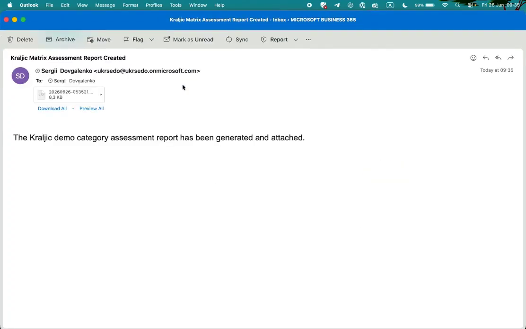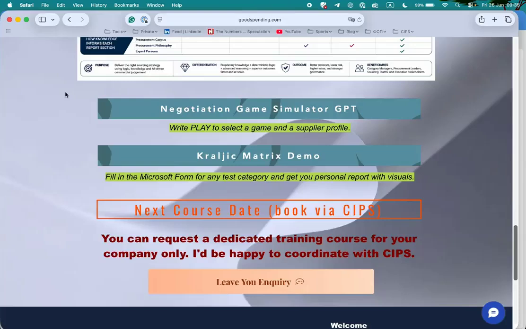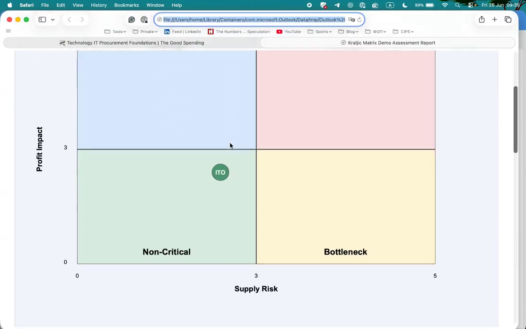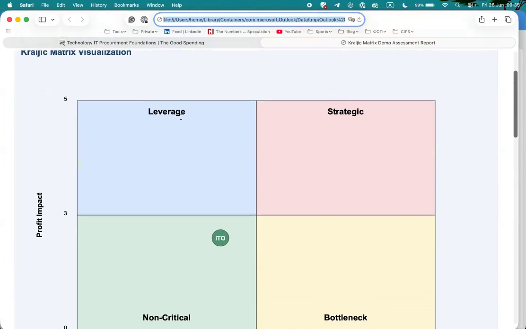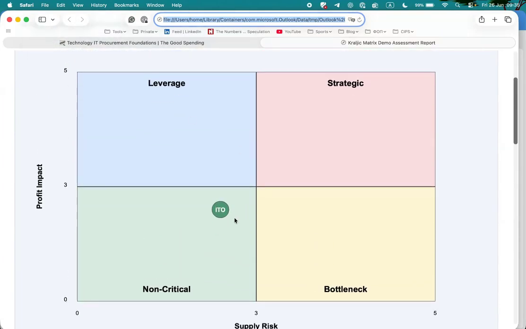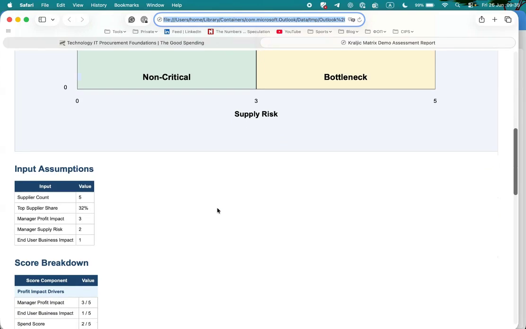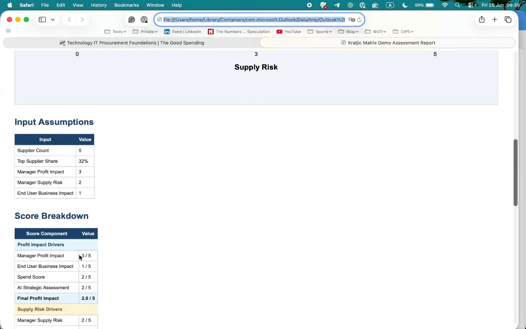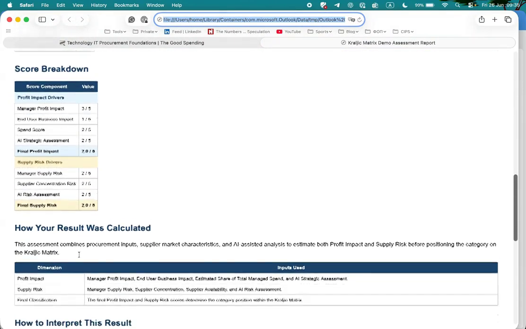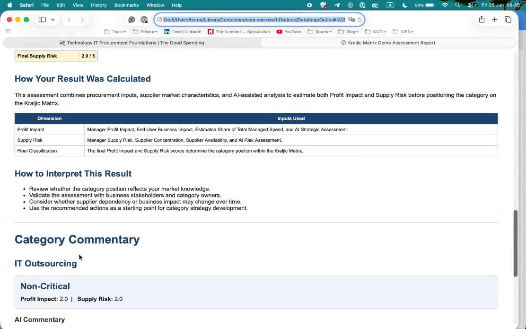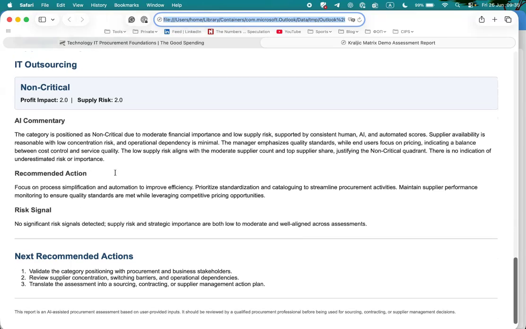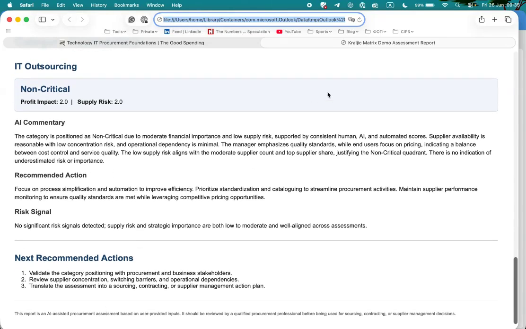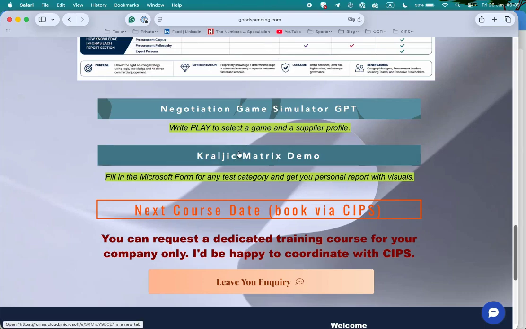End user comments, they probably want to have better pricing. Actually here, let's see. This is where our Kraljic matrix is visualized with the position of the category, the marks, the calculation logic, and then the category commentary. What are the recommended actions for the category? Next recommended actions, you have this as well as your deliverable.